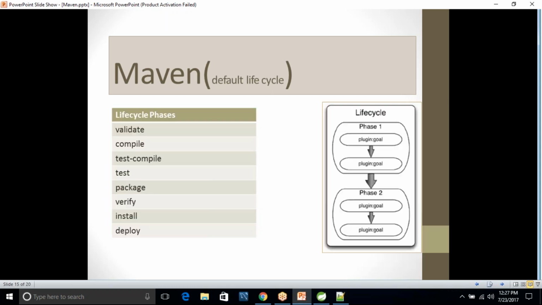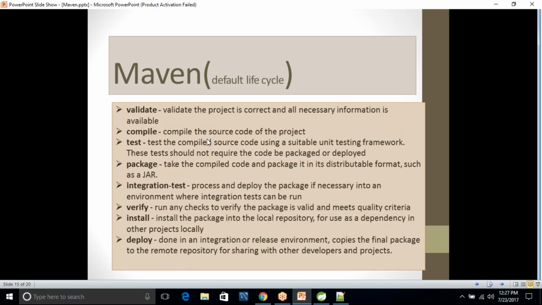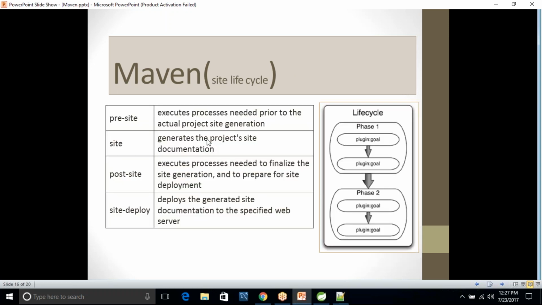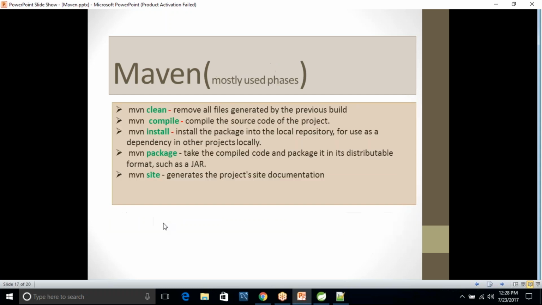Okay, so this is the default life cycle, and in that default life cycle, these are the different phases. One, two, three, four, five, six, 7 phases are there. Similarly, we want to create the site, right? Means documentation only. It is not like we would like to do build and process. We just like to create the project documentation. That you can do using the MVN site. So these are the different phases: pre-site, site, post-site, site deploy. Okay, these are the different phases of Maven site.